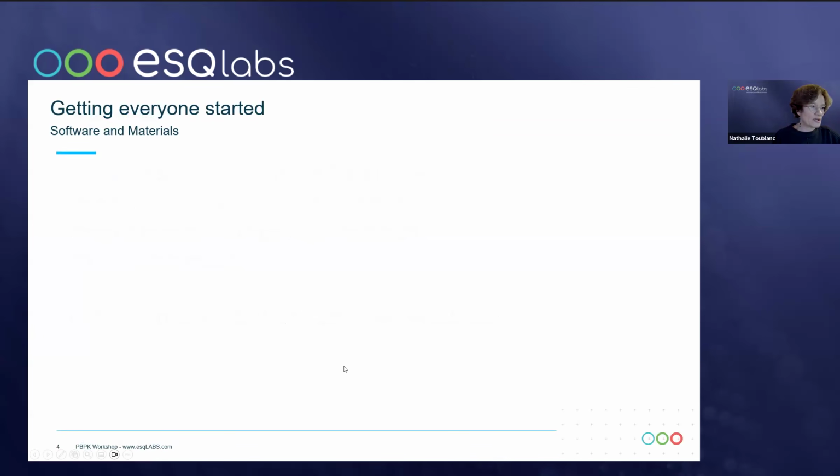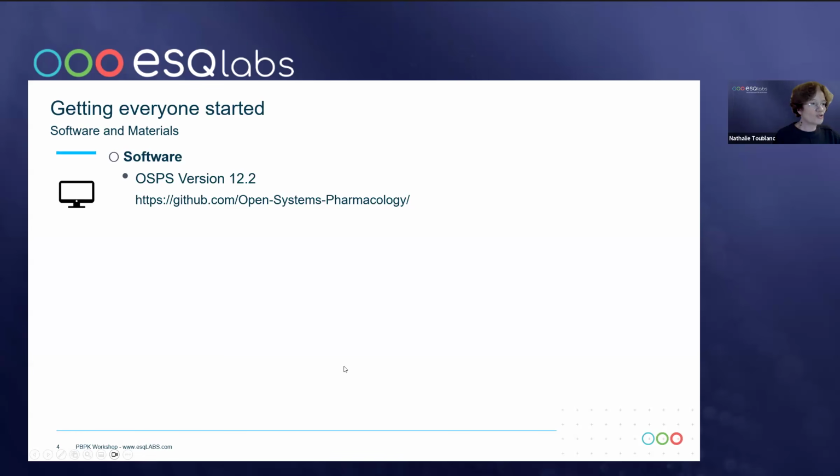Before we get going, regarding the software, you should have installed version 12.1 or 12.2, depending on when you received the email telling you about the software. If you haven't installed it, it's very easy. You can go to the address that you see on the screen and install it. If you've got version 12, it's fine. If you've got a version below 12, there has been a major revamping of the software, so you need to download version 12 or above.